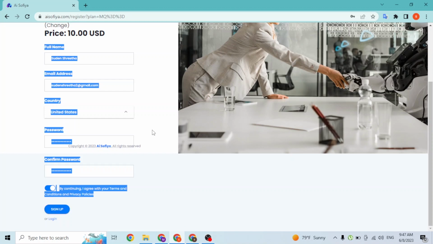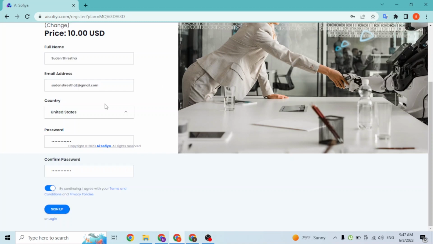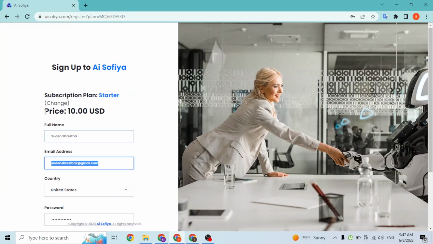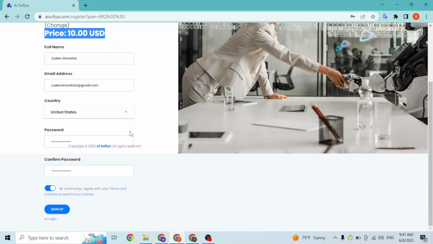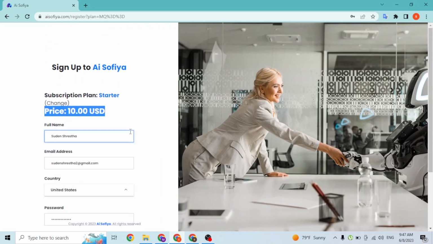And on the next step you'll be required to enter your payment details like your PayPal or your credit card or debit card. And after doing that, a verification link will be sent to you on your email. Open your email, click on that verification link to verify that you're a human. And after doing that, and after paying your subscription amount, which is this price, you will have signed up for an AI Sophia account online on your computer.